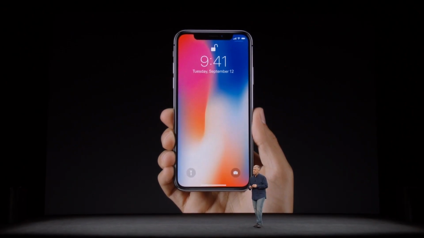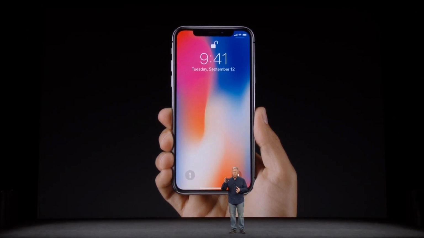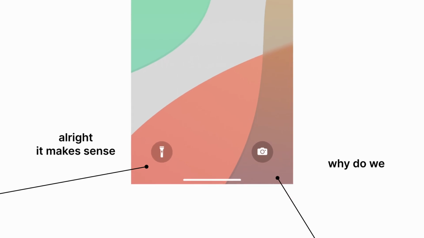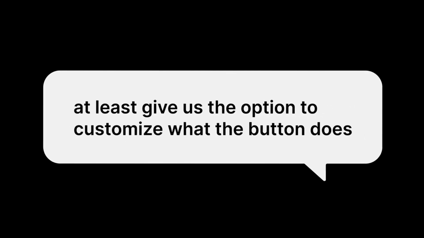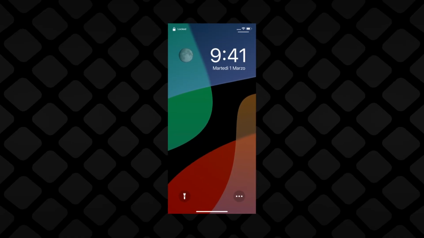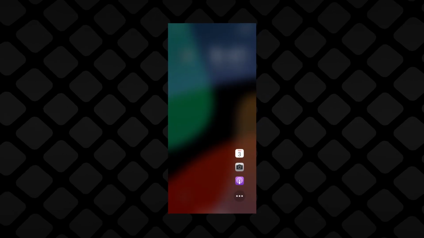After the iPhone X, they also added two buttons, one for the flash and one for the camera. The flash button is, alright, it makes sense, but why do we need a button for the camera? You can already access it with a gesture. At least give us the option to customize what the button does, said every single Apple user ever. In my concept, it doesn't simply open one different app, it has a vertical list of many.